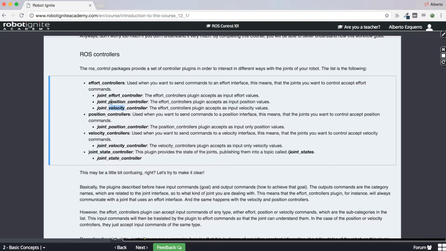Then you would ask, okay, but if I send a position value to that controller and it gives me in the output an effort value, what happens here? Well, basically inside the controller, these position values are transformed into effort values. But that is done internally in the controller, so we are not going to go that deep. But basically you have to get this idea: each controller has an output value and an input value.